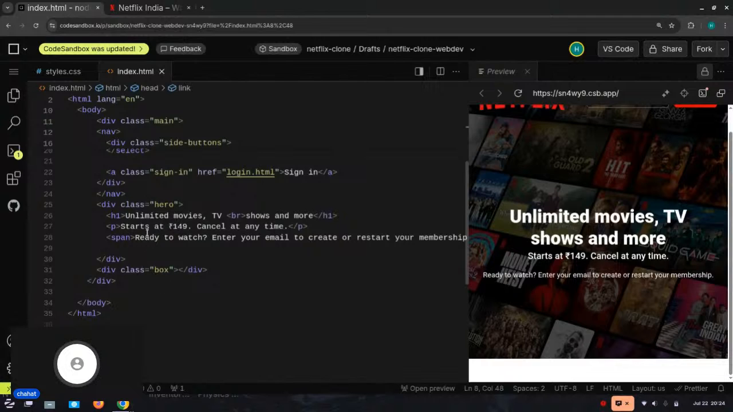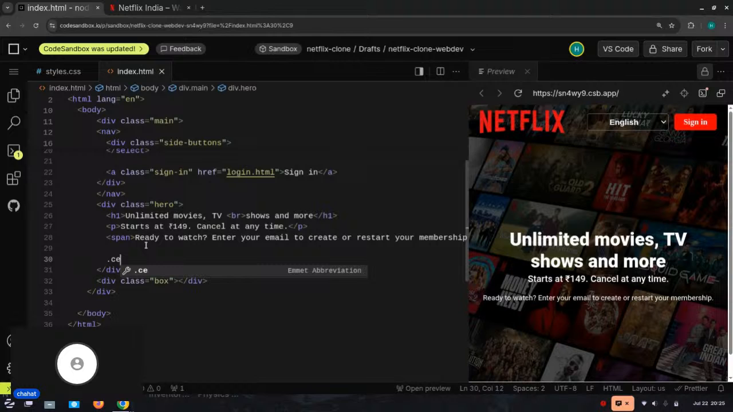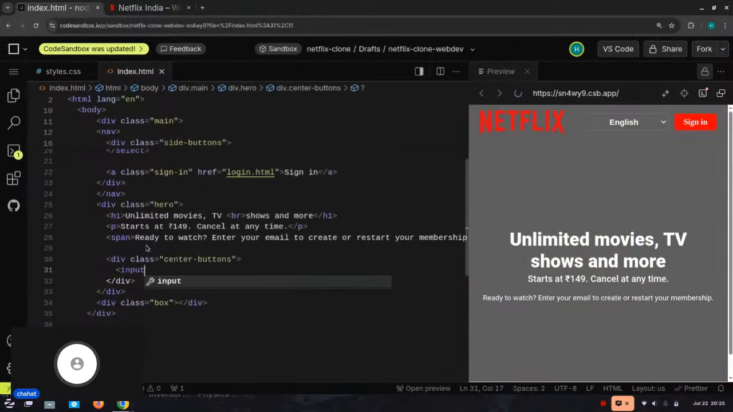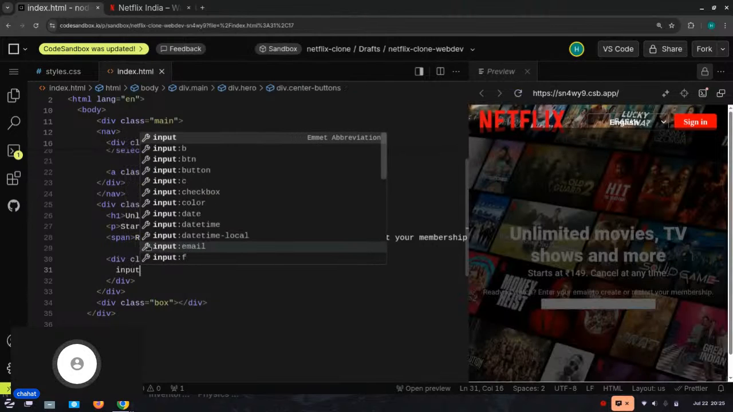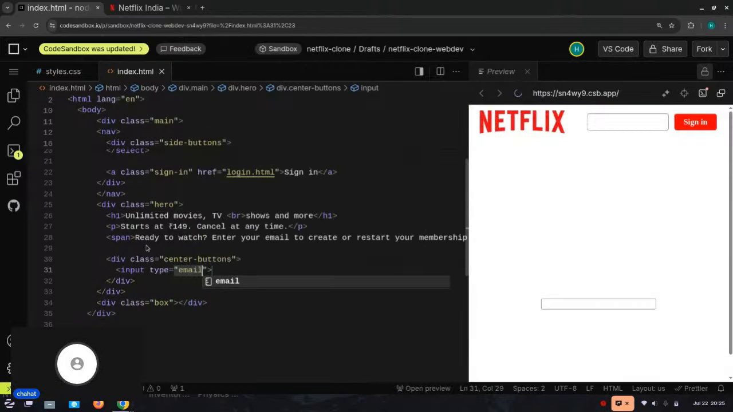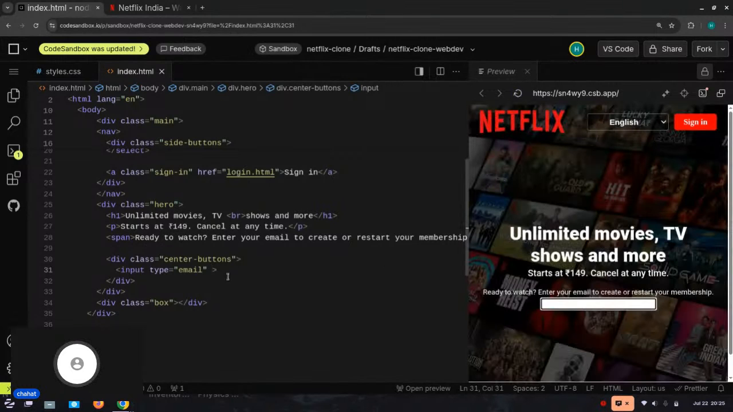So what I'm going to do is, inside my hero, I'm going to make another container and I'm going to name it dot center buttons. Inside the dot center buttons, I'm just going to write two things. First is a box in which we can take the input of the users. Type I'm going to specify as email because the type of the text that is going to be entered inside the box is email.